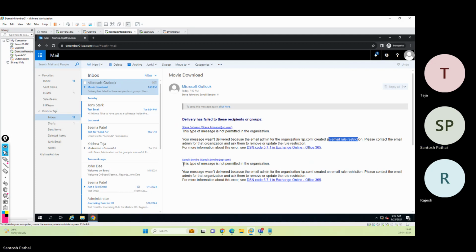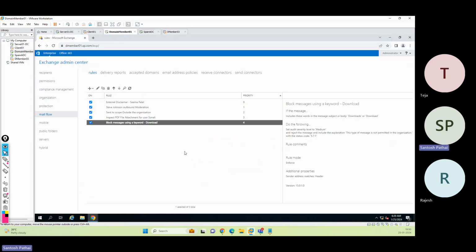So this type of message is not permitted in the organization. Right here, the message is given: this type of message is not permitted in your organization. So this is how we can create a rule which can block email messages with a specific keyword. Clear with this? Yes, sir. Now, sir, let's move ahead.